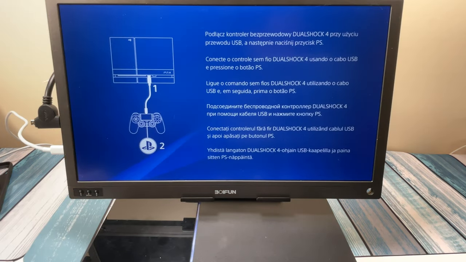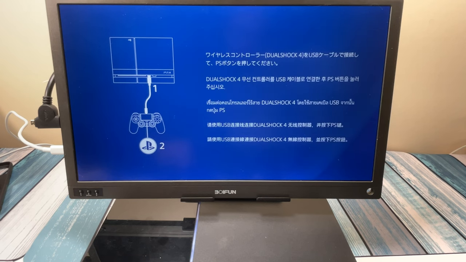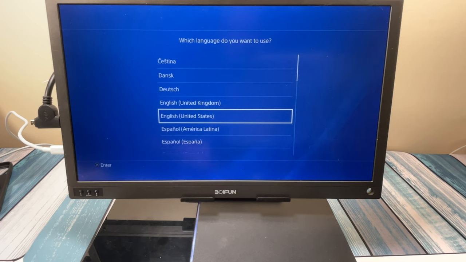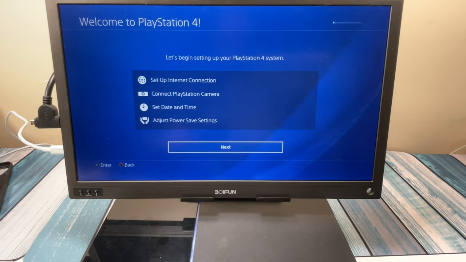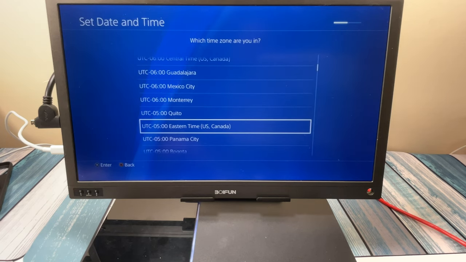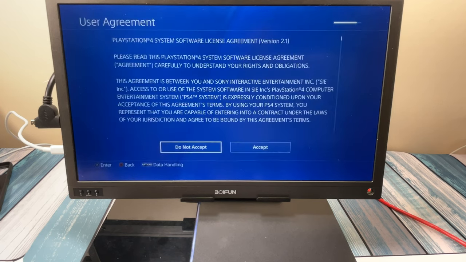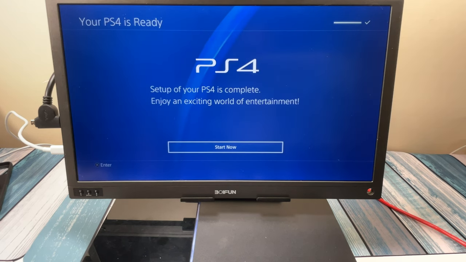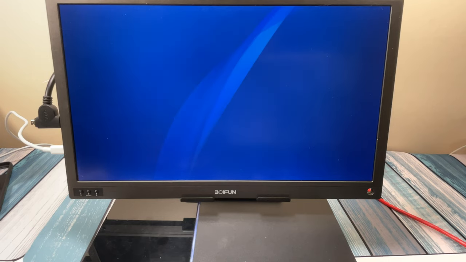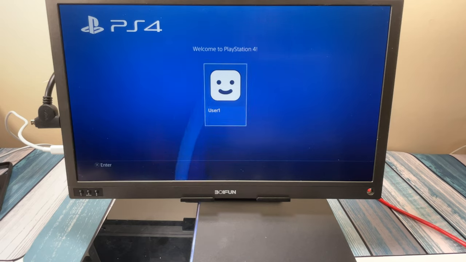All right, after it copied all the files over, it did a couple reboots. So at this point, it's powered back up, and it's ready just like it was when it was brand new out of the box. So it wants us to push our PlayStation button. And we're going to initialize the PlayStation just like it was brand new. Here we are, brand new with a brand new user.